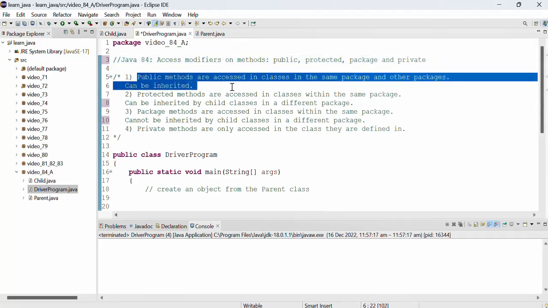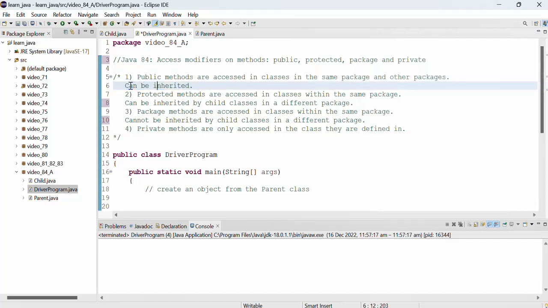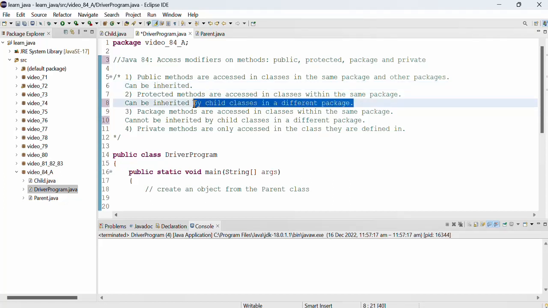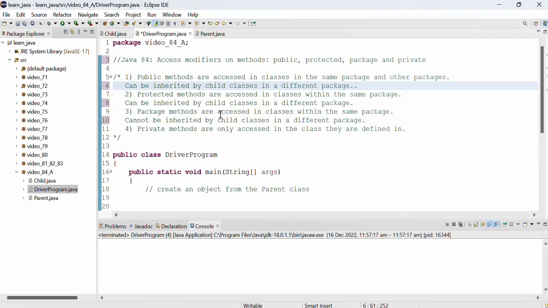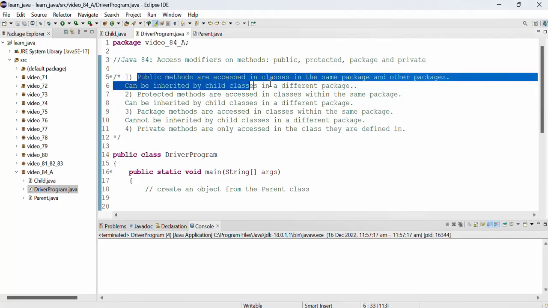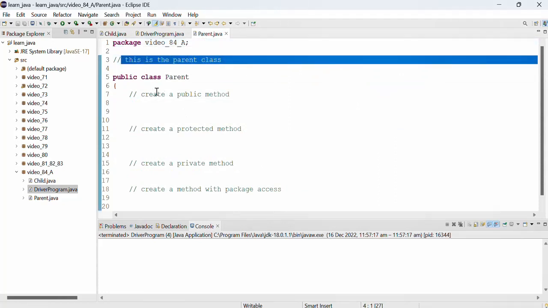Public methods are accessed in classes in the same package and other packages. They can also be inherited by child classes in a different package. Let's see what this means. In order to demonstrate this, we've got a parent class, and I've got some comments. We need to fill these in. And this is the child class, which we also will be filling in.